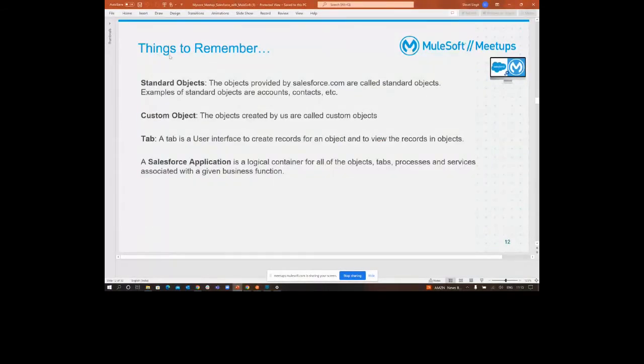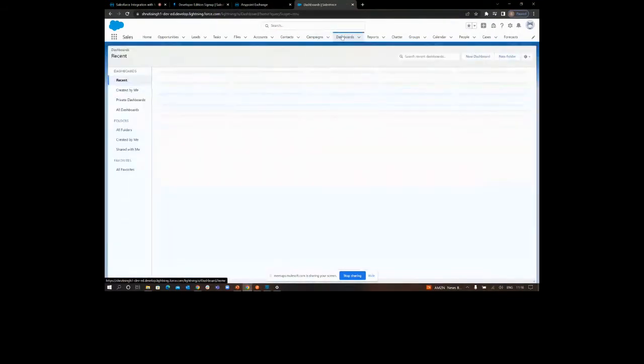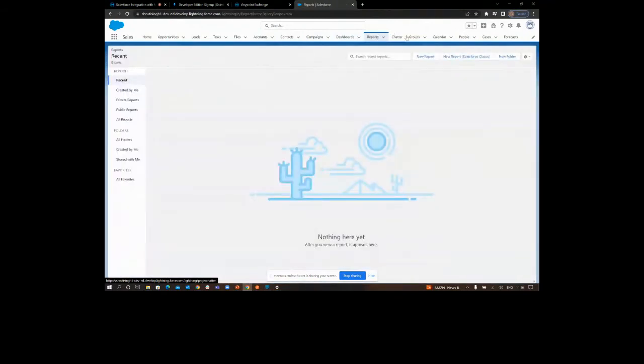Okay, so these are some things that we should remember about Salesforce. As we already saw, there are standard objects. Standard objects are the objects provided by Salesforce, and all the objects which we just saw are standard objects only. But we can also create custom objects according to our need. These are called custom objects. Then we can access all these objects by using tabs. These are tabs related to the corresponding objects: Campaigns, Dashboard, Report. This is a tab.